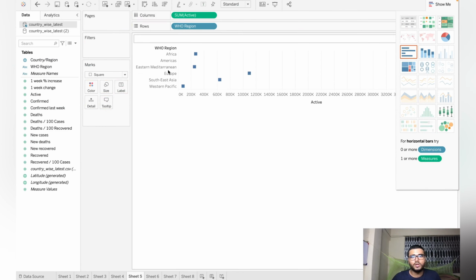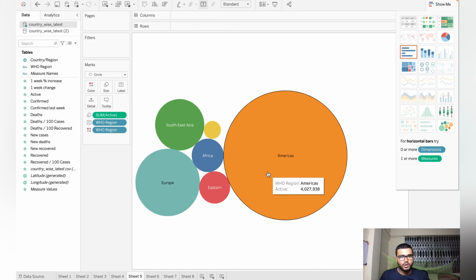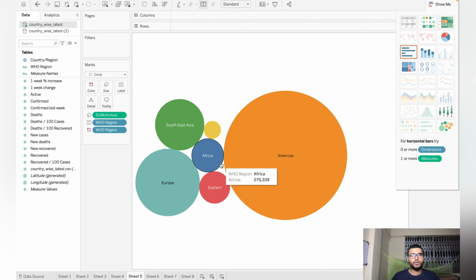Let's put it over here. Again, it has created some scatter plot, but I don't want it, and as you all know, Tableau is smart, so let's click on this and now see the magic. It's basically saying the active cases in Americas is whatever the number is there. And so yeah, it's nice. If you want to change the color details, you can use these marks, and there are filters also, you can use these filters.